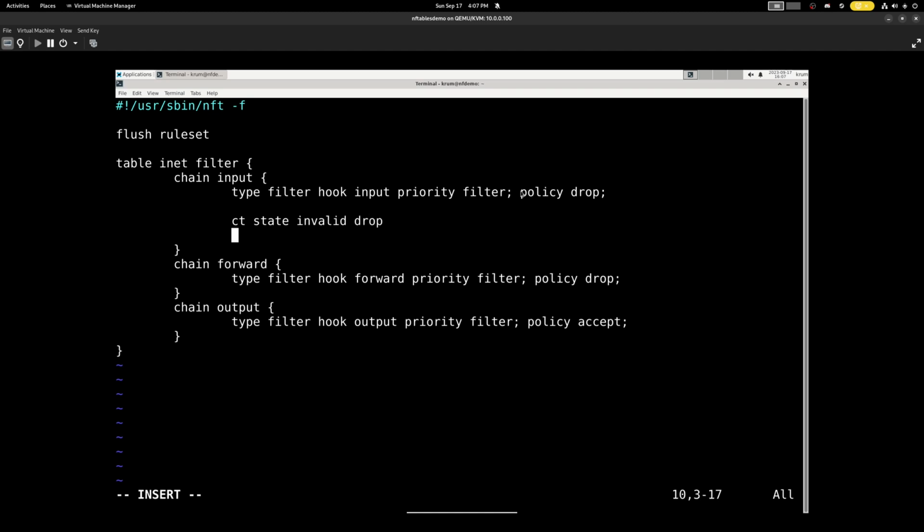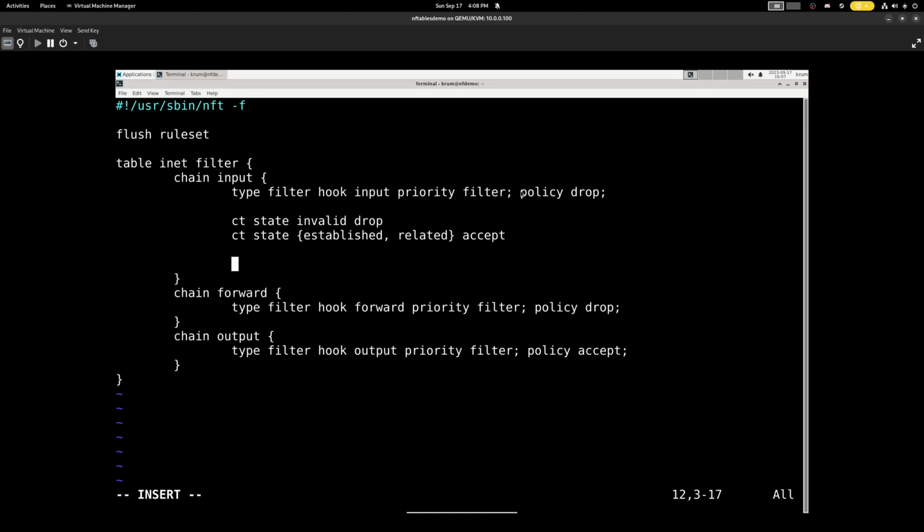Next, it isn't a bad idea to accept packets from connections made by this machine, so to do that, I'm going to add ct state in curly braces established, related, accept. I'm also going to accept packets from loopback, so to do that I'll add iif lo accept.